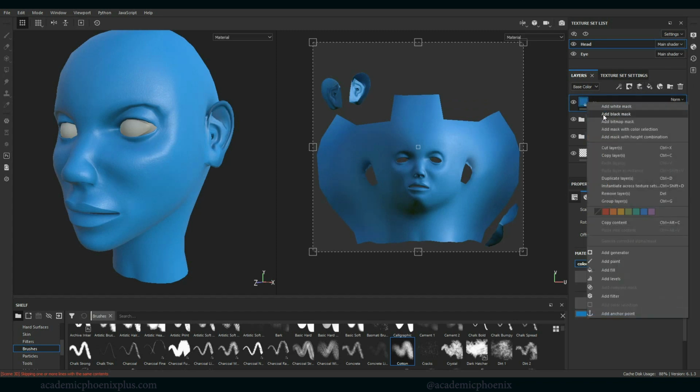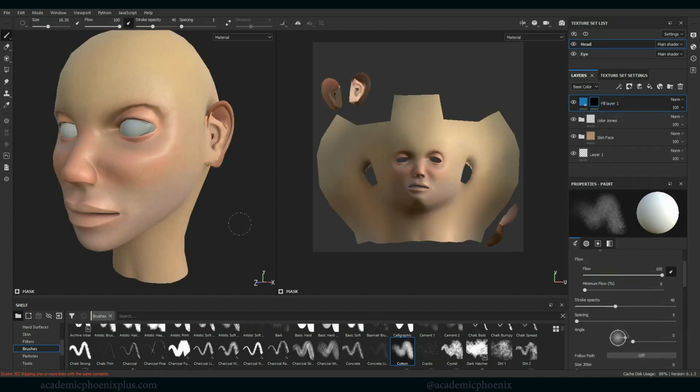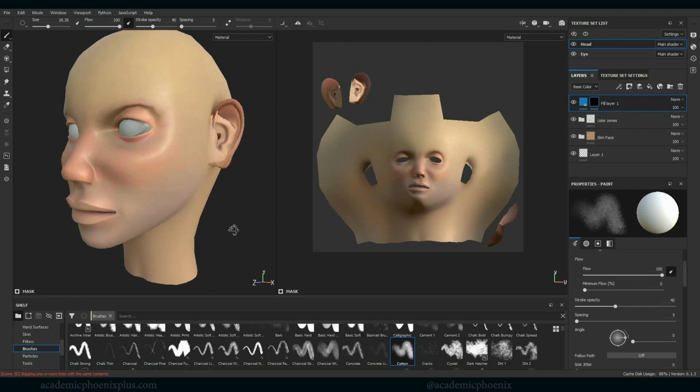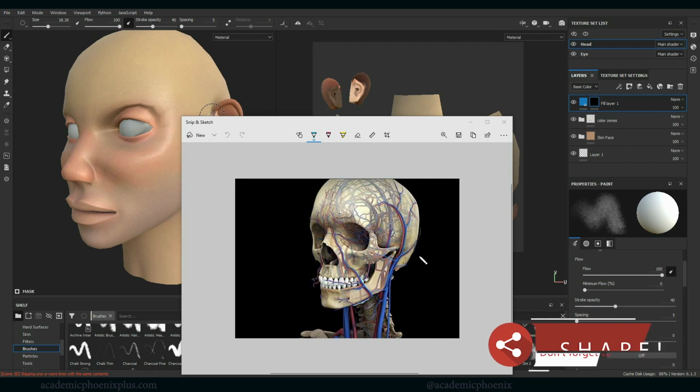And again, right click, add black mask. And this one is going to be a little bit more interesting because we're going to add some veins. So here is an image of a human skull. And as you can see, we have this giant blue vein that comes in and kind of goes around the skull into our nose. It basically brings blood into our face. And that's what keeps our face moving.